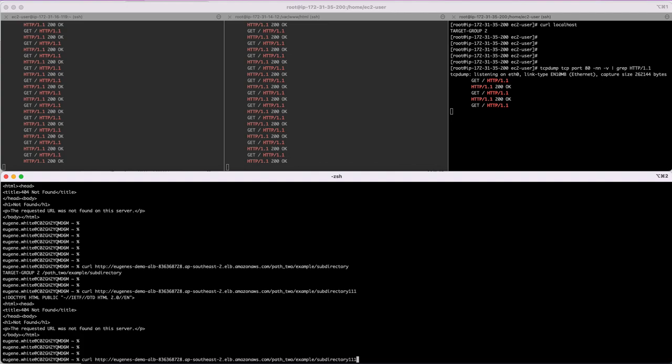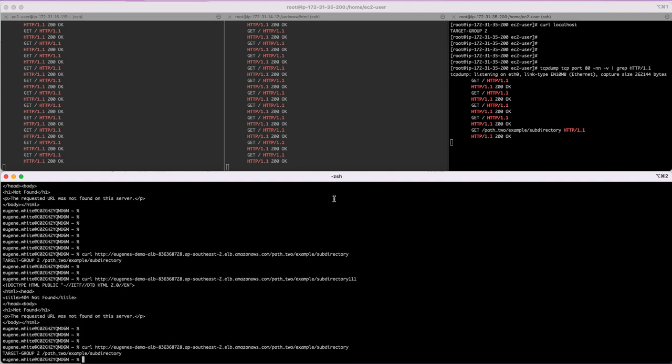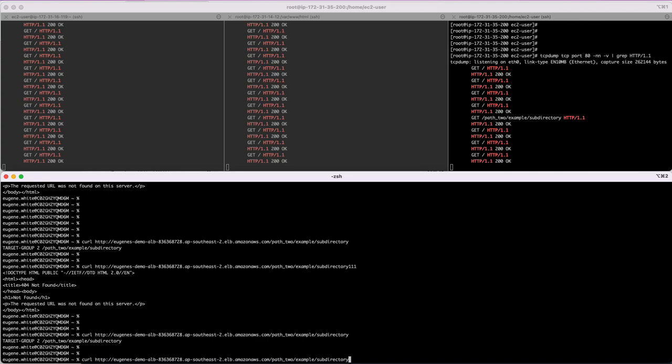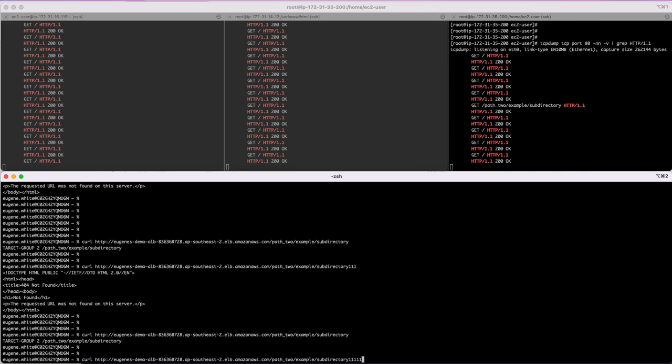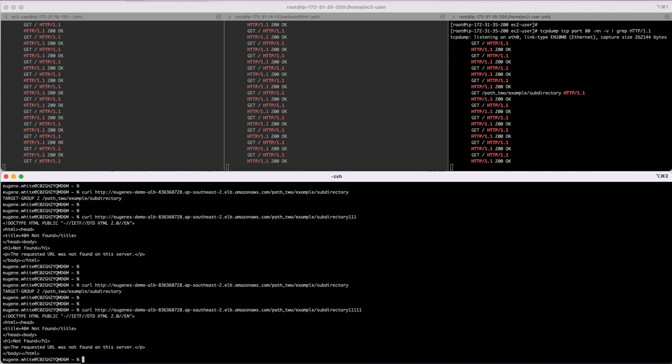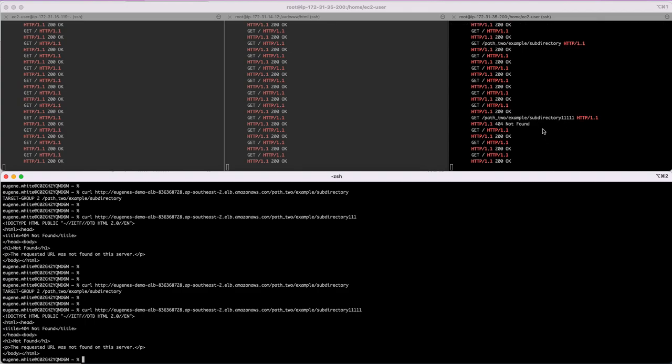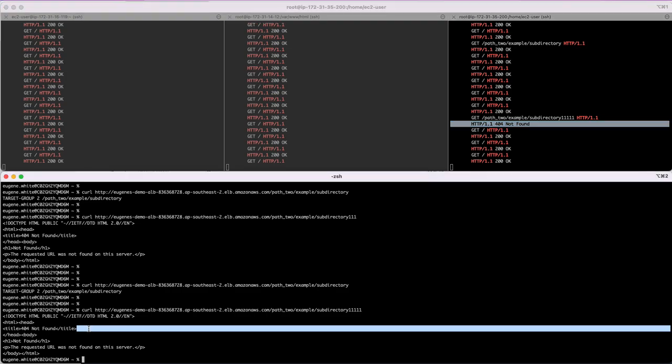So let's just send it the subdirectory request again, and we can see our subdirectory request and our 200 come back. That's good. Now let's run that same request with some random text. Okay, so that request came through, and we can see our 404 not found, which obviously matches up with what is returned to our client.